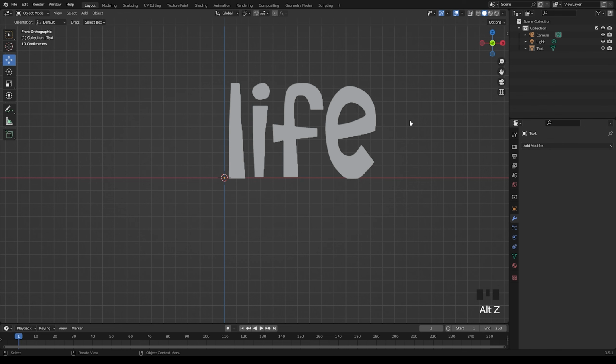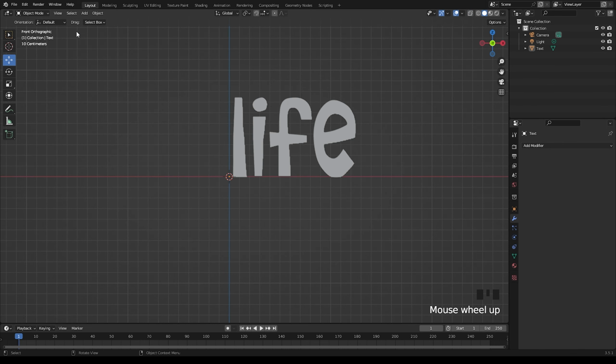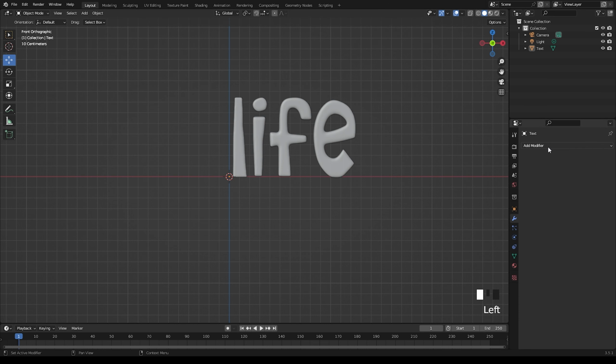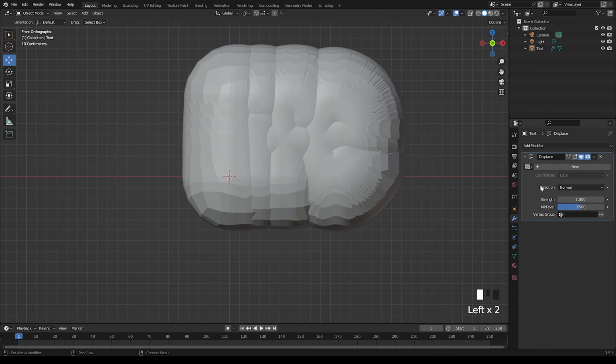Now press Alt Z to get out of X-ray mode and then switch to sculpt mode. Get the smooth tool, make the strength 0.3 and the radius around 150 and just smooth out the text. Now go back to the object mode, add a displace modifier and make the strength -0.01.